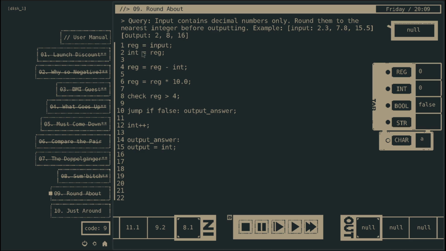Reg equals input, int equals reg. Reg equals reg minus int. Reg equals reg times 10. If reg is greater than 4, then we add, otherwise we skip to here and we output.